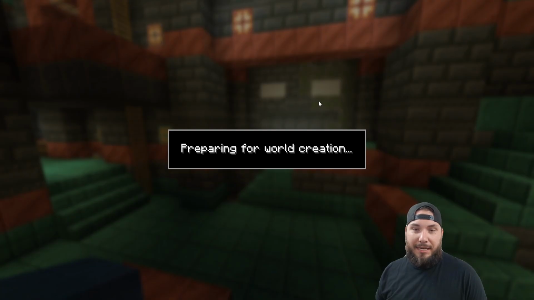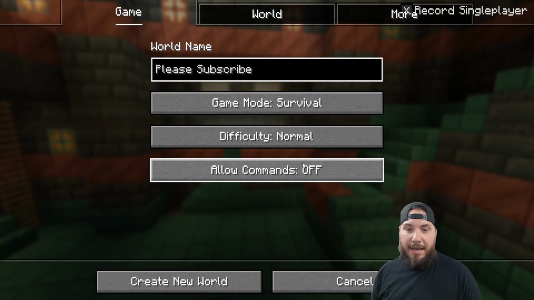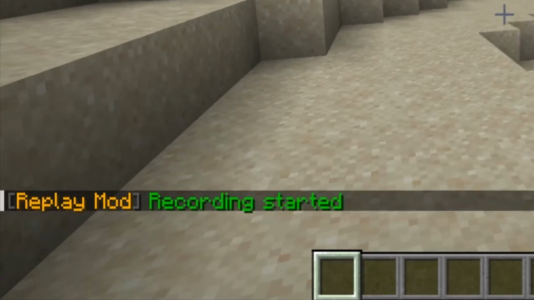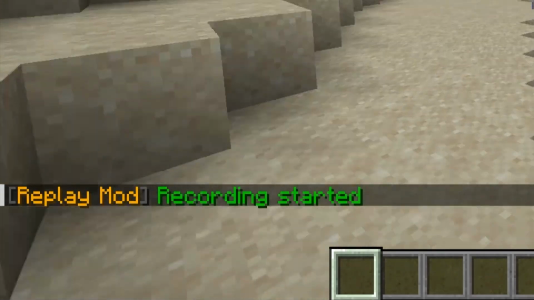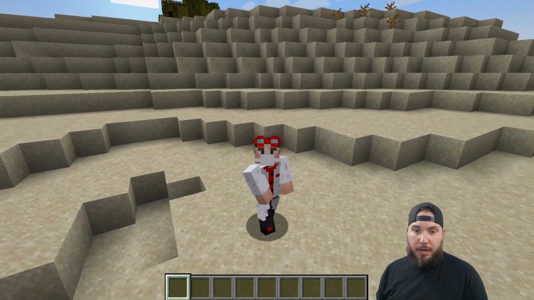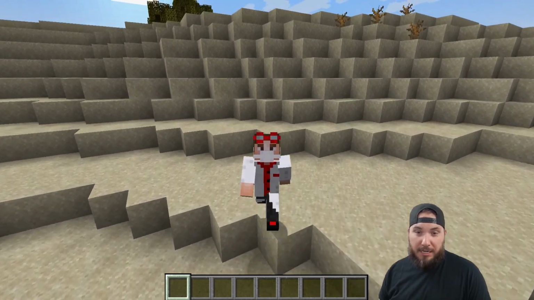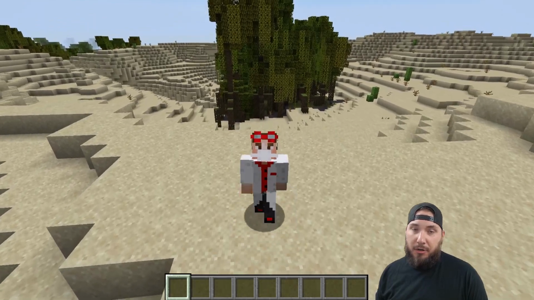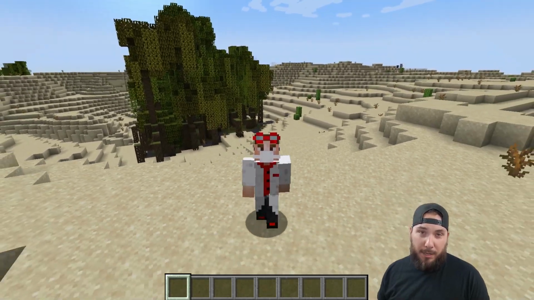Cancel. Let's go to a single player world. We'll go ahead and name that, and let's get this started. Now we can see down there, replay mod recording has already started, so we should be good to go for that one. We're gonna let this thing roll for just a moment here, and I'm gonna show you a really quick, easy way to use replay mod.